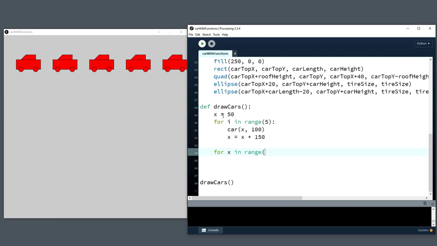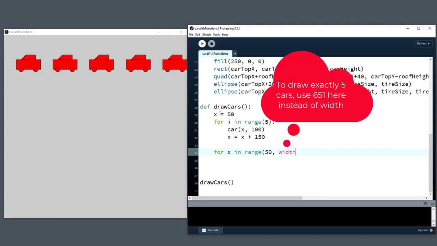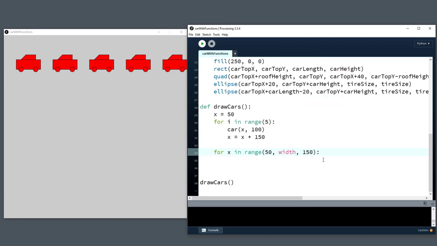So my x value is going to start at 50, and it's going to go up to the width of my window, and it's going to increment by 150 each time. Think about the sequence that this generates. It starts at 50, and it goes up by 150. So I've got 50, 200, 350, 500, 650, and it's going up to, but not including, the width of my screen.